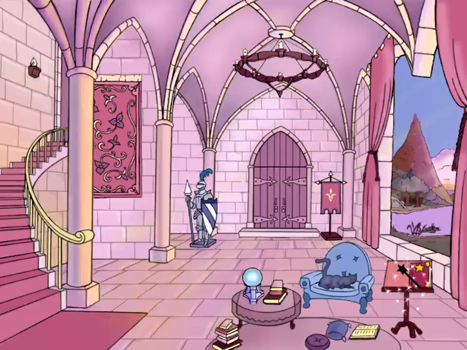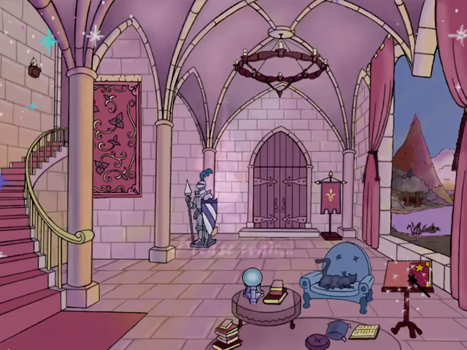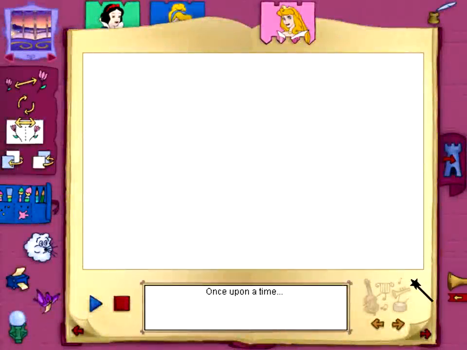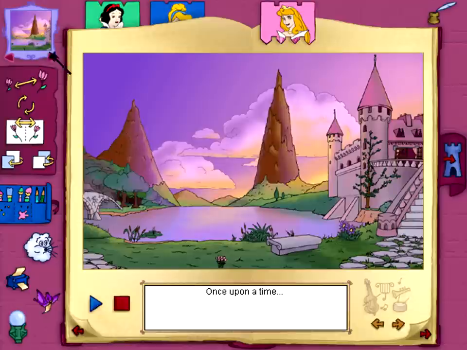Star of the story. Welcome to Star of the Story, Princess. You can select backgrounds, pictures, and sounds to make your own fairy tale come true. I know. Let's start by choosing a background and clicking on the trumpet. Click again to clear the page.